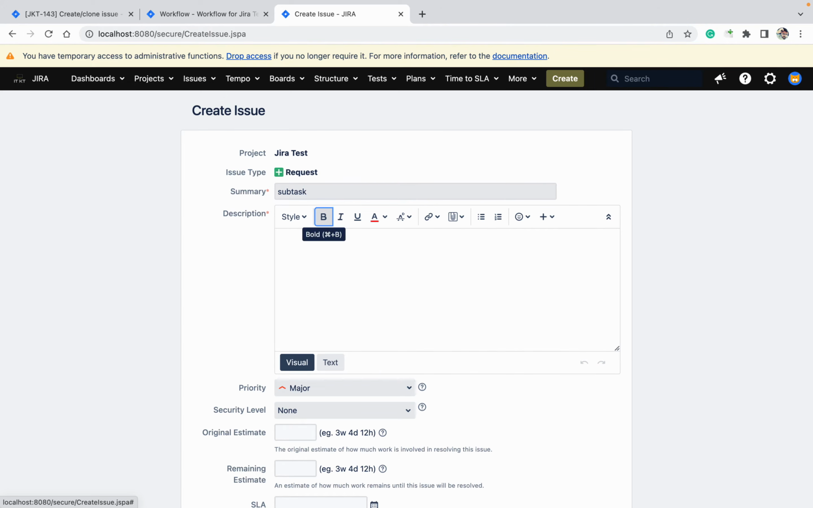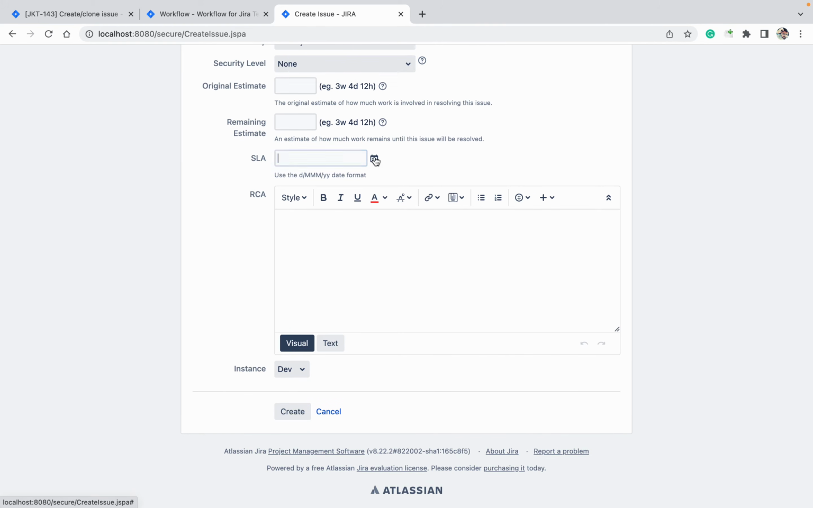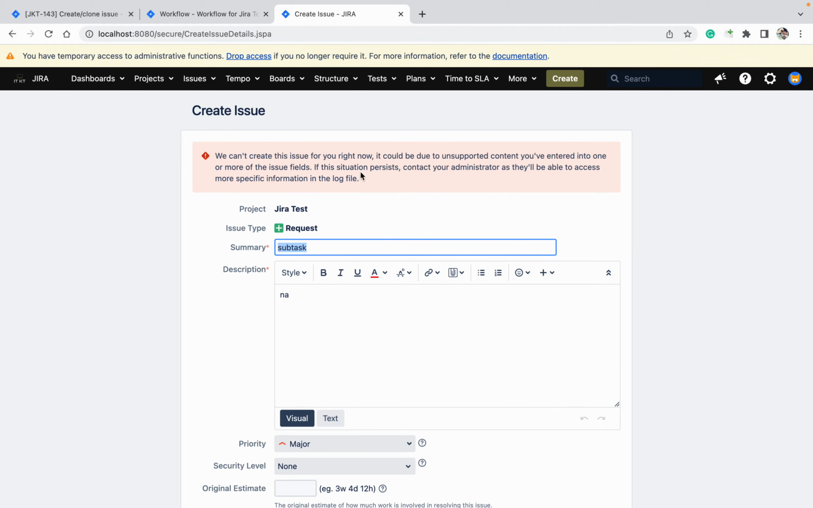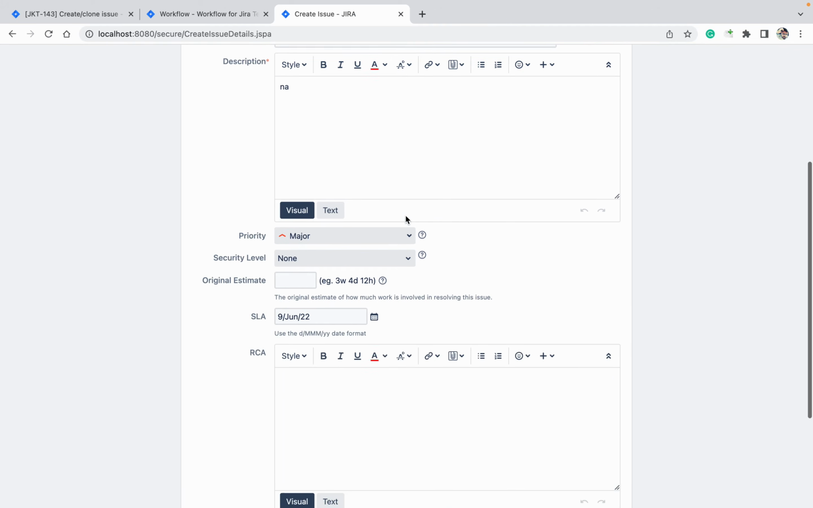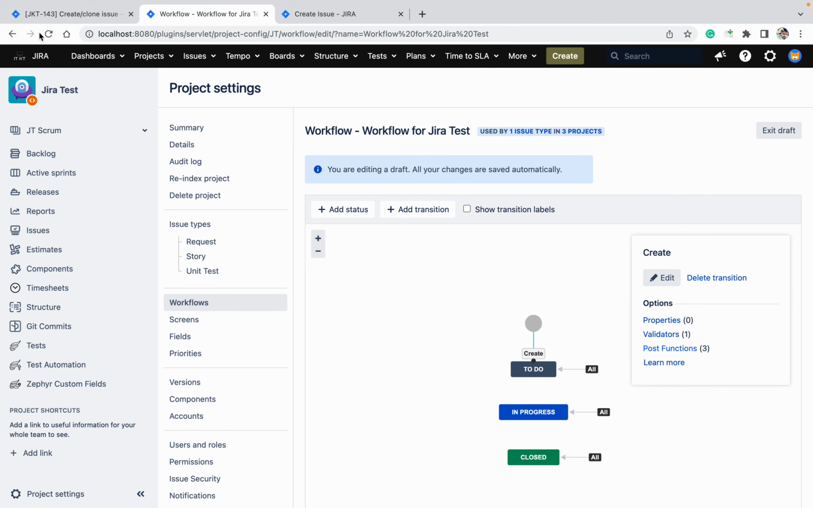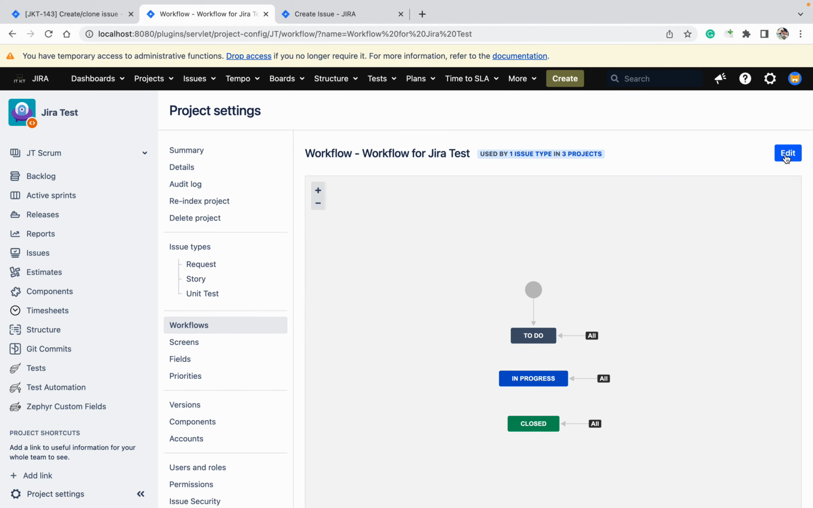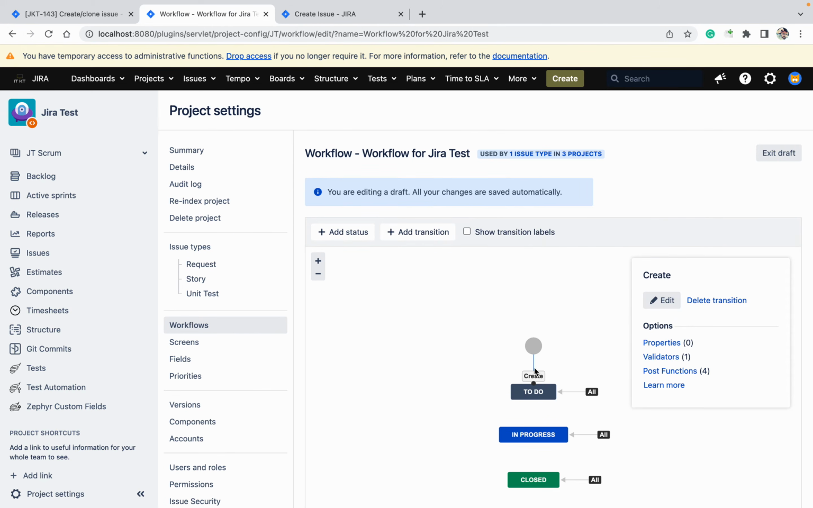Subtask. Okay, SLA 9 create. Okay, it's not getting created. There is an issue. We can check in the workflow. Refresh the page. Create, go to the post function.